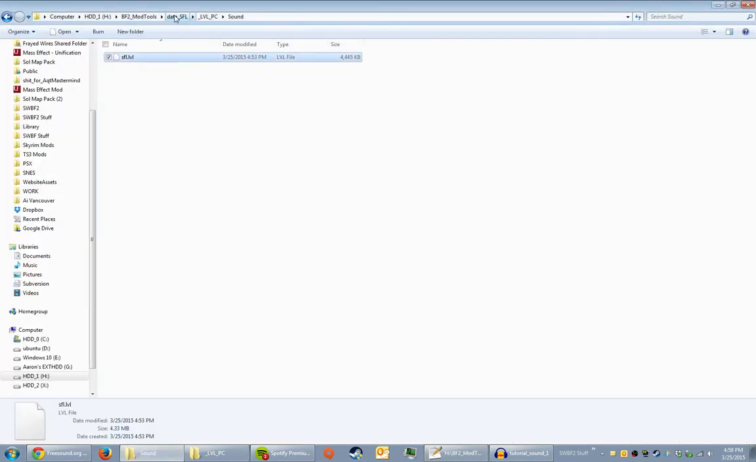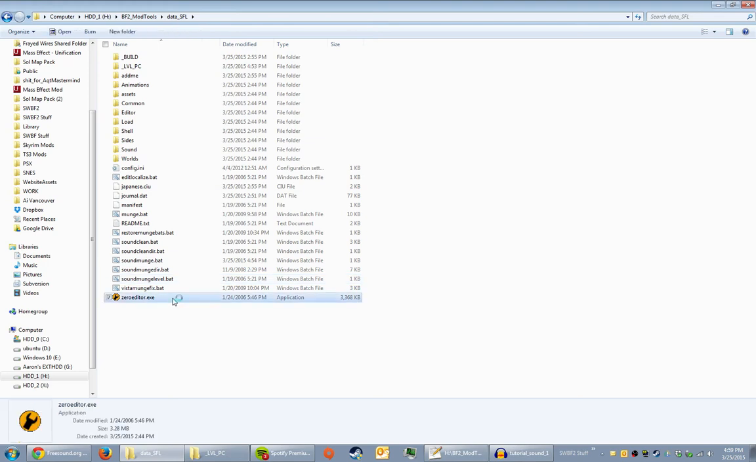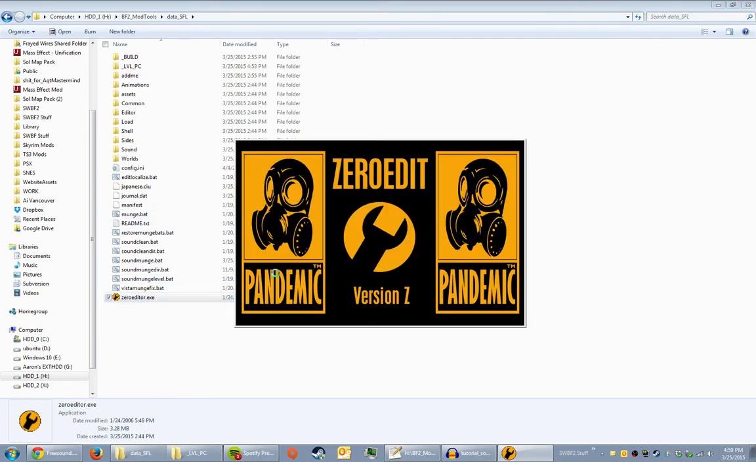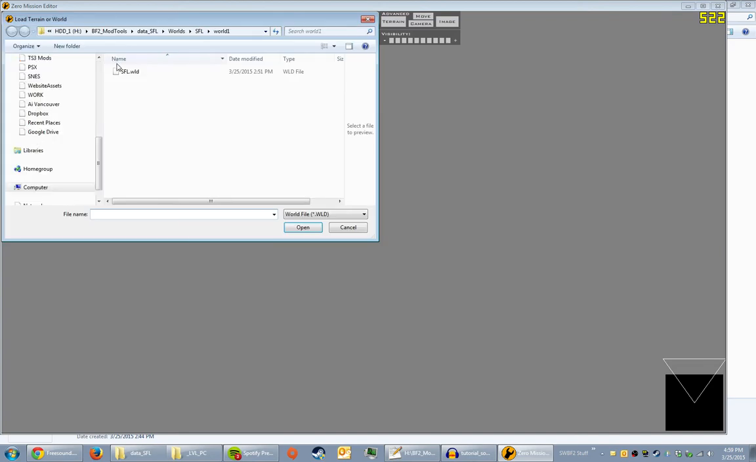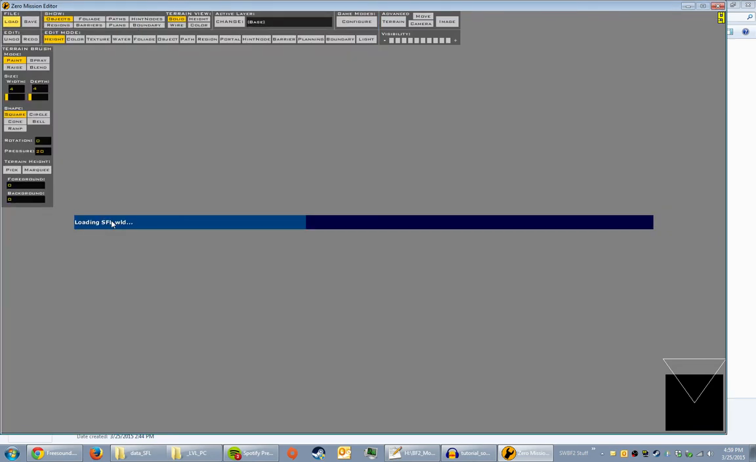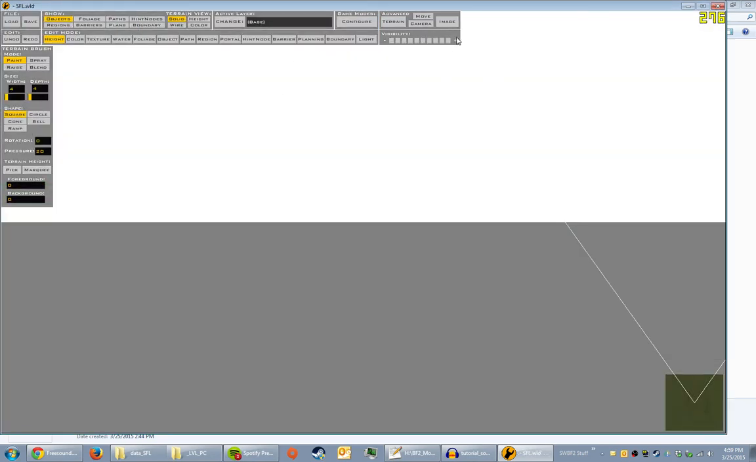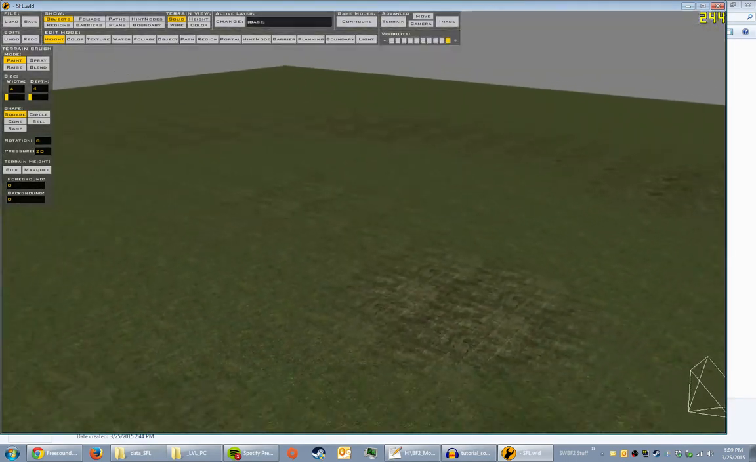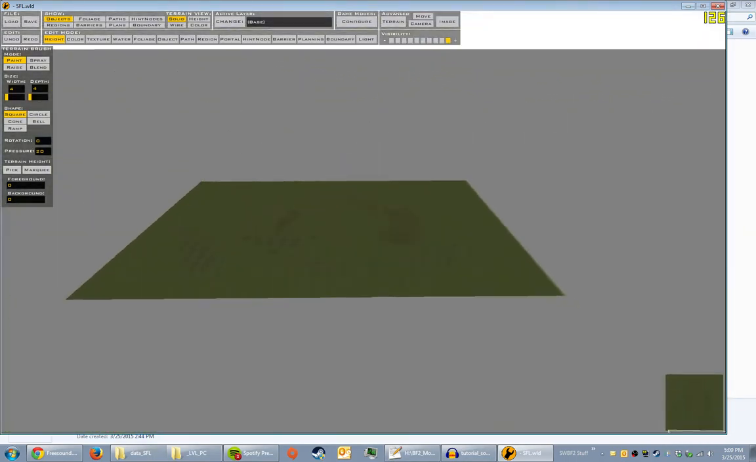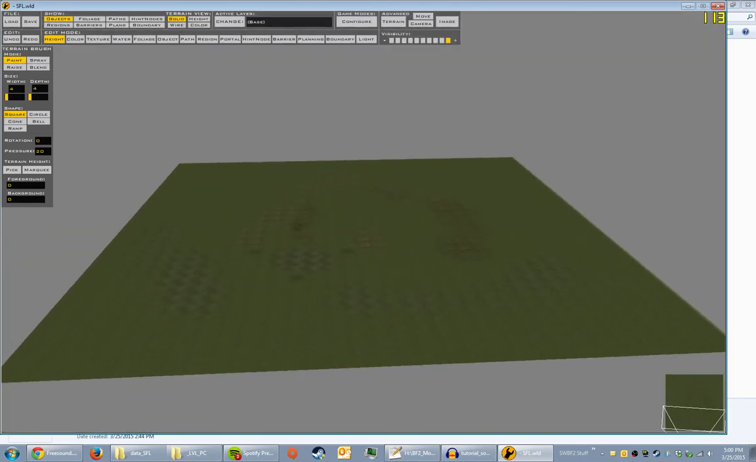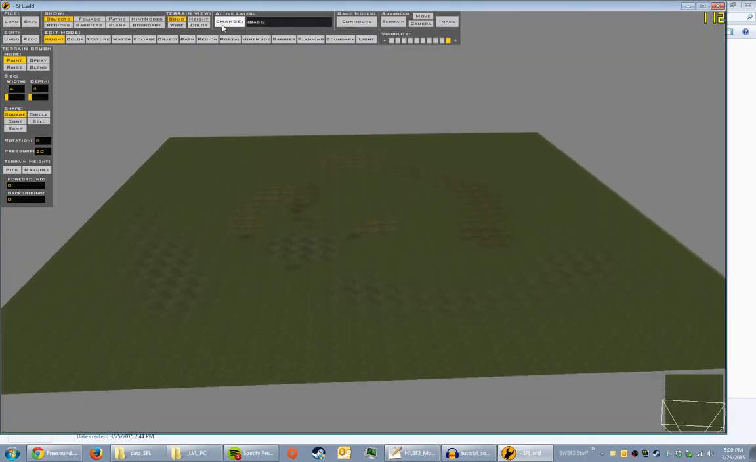Now we're gonna open up our map in Zero Editor. Go ahead and load up the map. As you can see, I've prepared the shipped Yavin map, Yavin quote unquote, even though none of these assets are using Yavin. But they're called Yavin, so whatever.